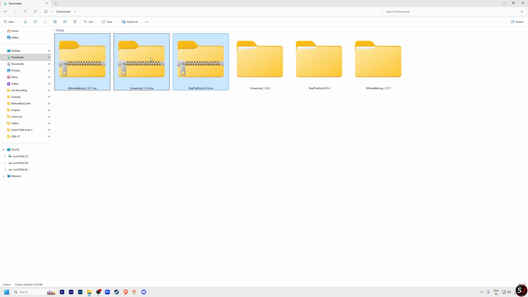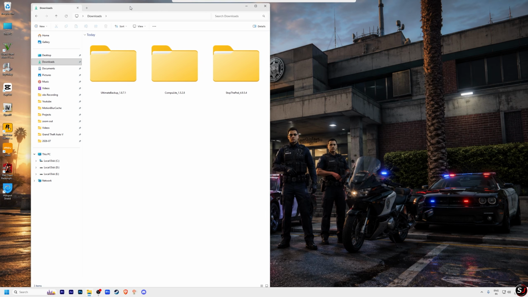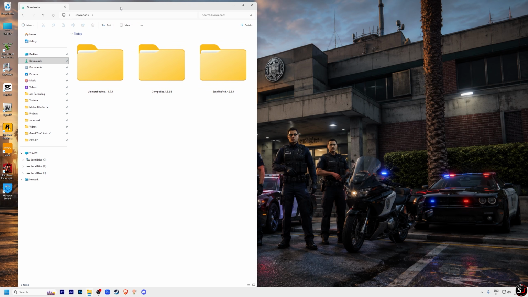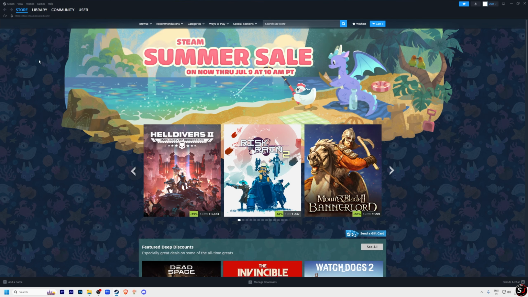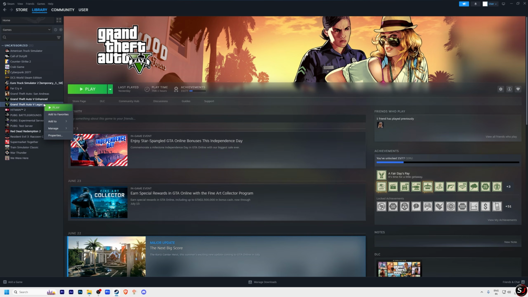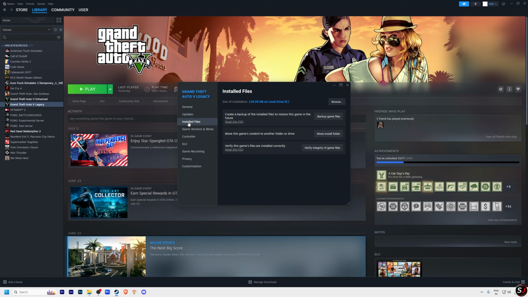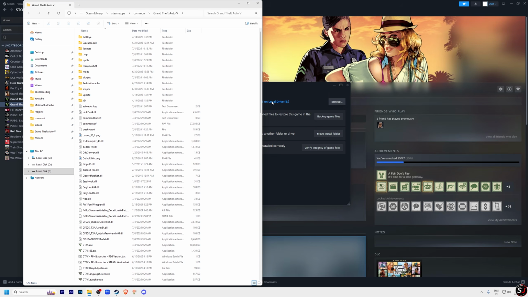Now I'm deleting these zip files since we don't need them anymore. Now minimize this window and open your GTA 5 main directory folder. If you do not know where your GTA 5 main directory is located, simply open Steam. Go to your library collection. Right-click on GTA 5. Click Properties. Open Installed Files, and then click Browse. This will open your GTA 5 main directory folder.